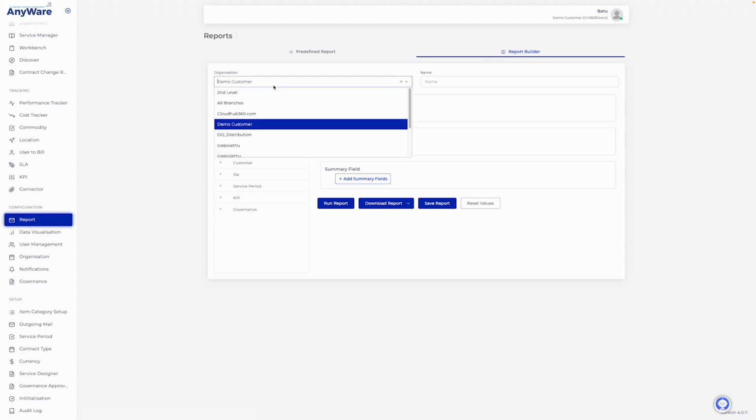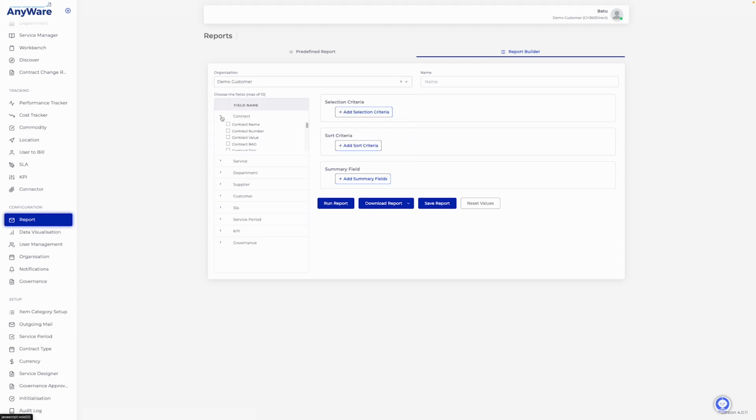Under here, we choose which organization we're going to build this report for. Then we choose the field name, service, department, supplier. It goes in that order. So for the field name, I want this contract to have contract name, contract number, contract value. Basically, I'm adding all the fields to my custom report. The same thing with the service, department, supplier, customer, my KPIs, and so forth.